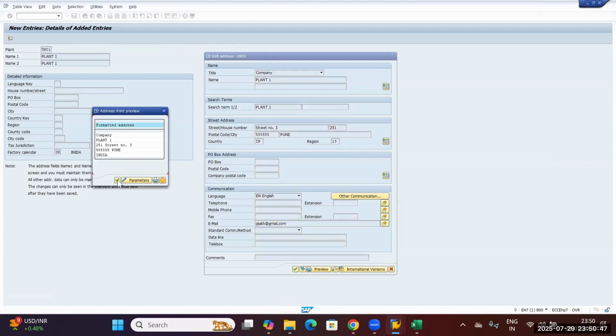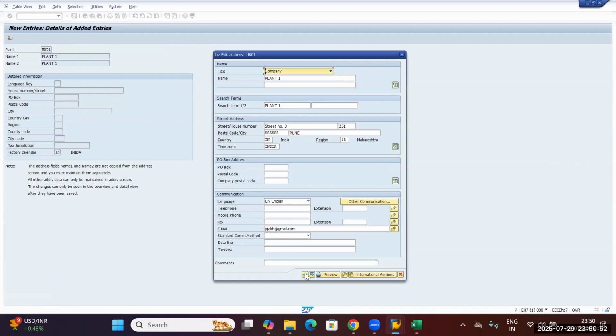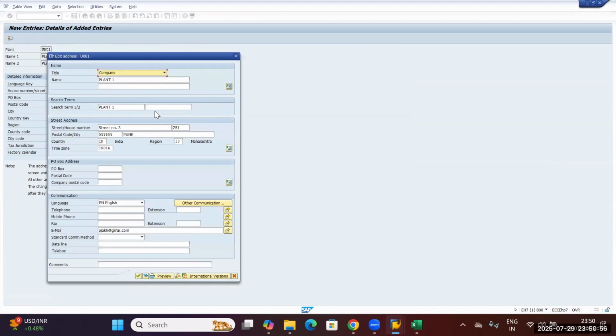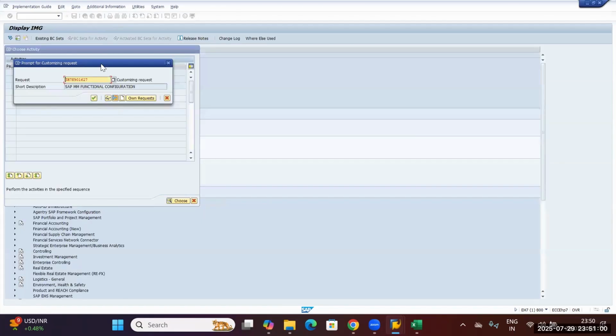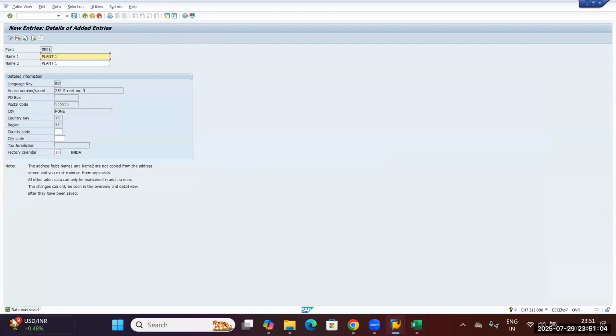This is how the formatted address will look. If you want any changes, you can make them. Otherwise, click on enter or continue and save. Save the changes in our respective transport request. And you can see the data is saved.